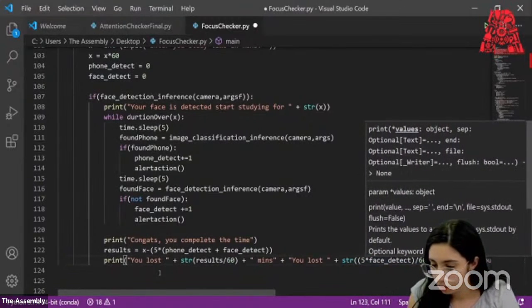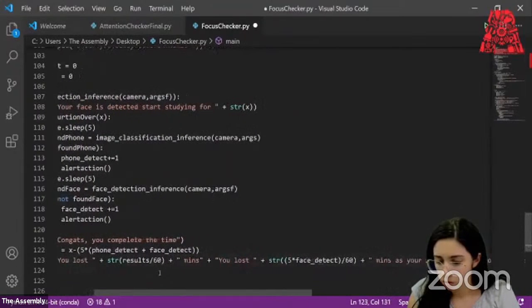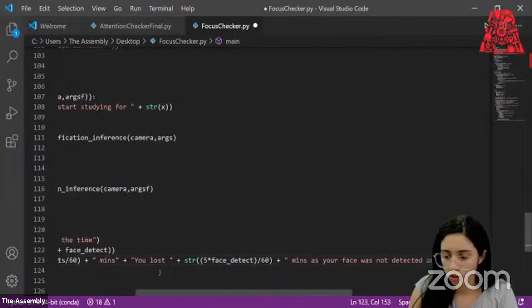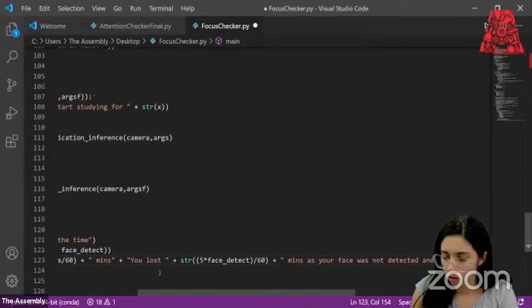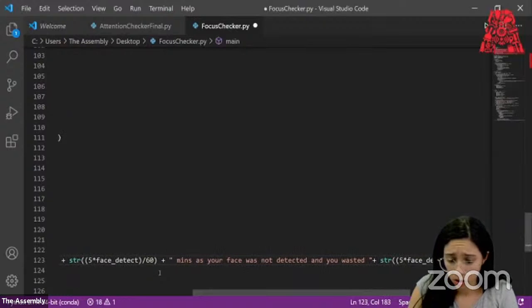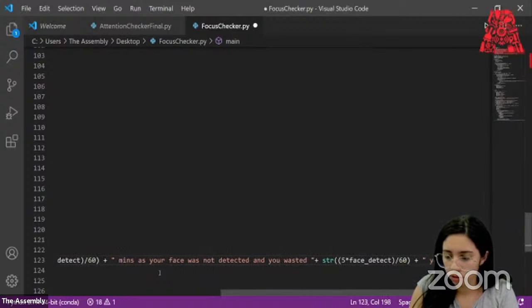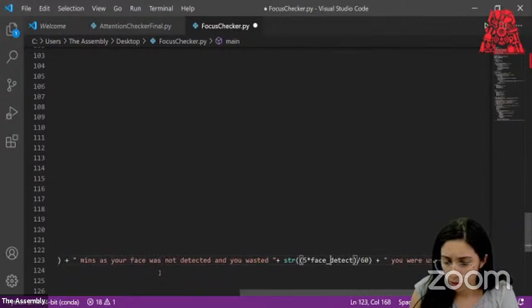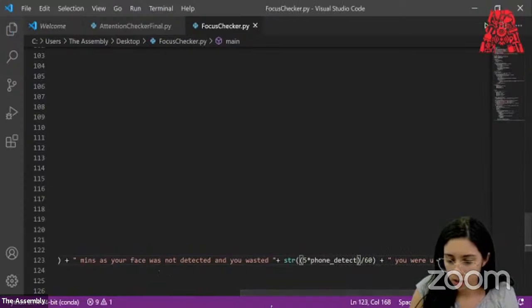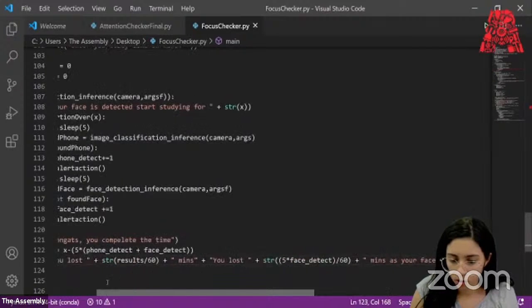Yes. As your face was not detected, you wasted blah blah blah. Here we'll write the blah blah blah, plus you were using the phone. Okay, that's it. And then here, of course, this will be phone rather than the face. It will be the exact same thing, just the string and then the output.